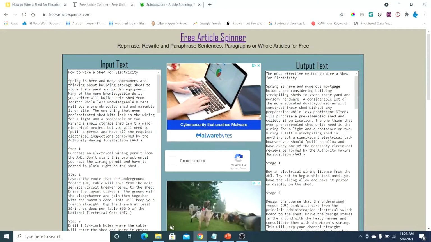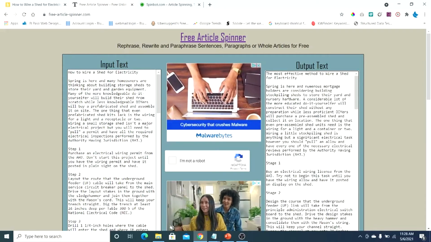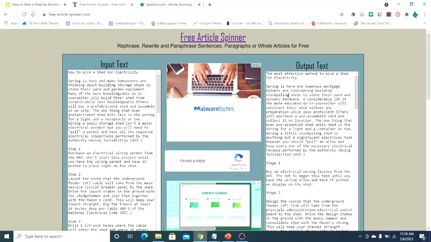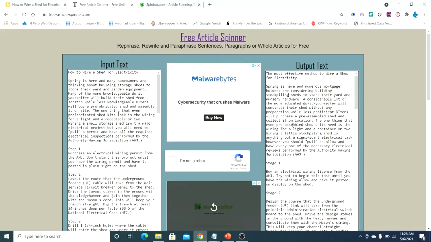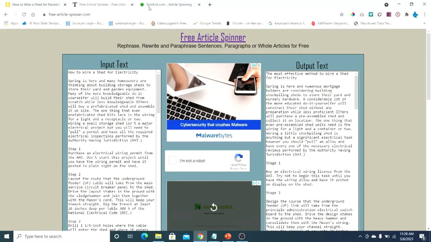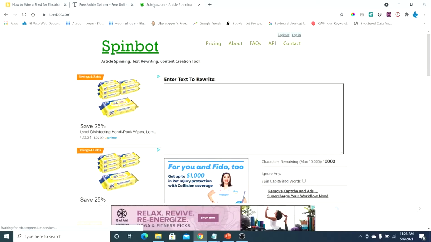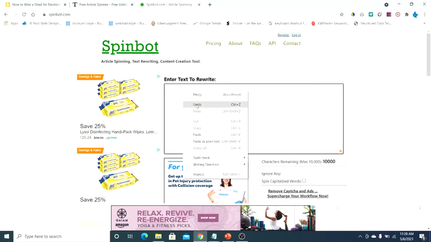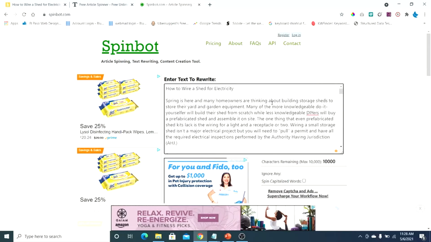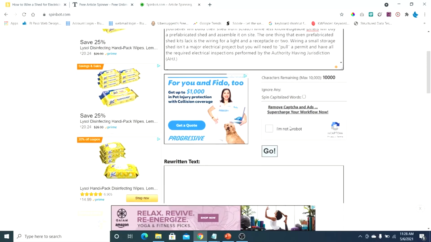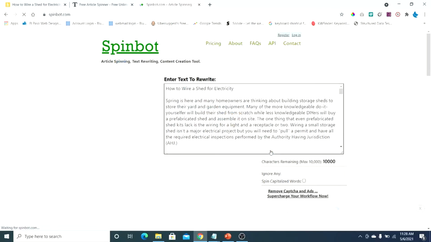So it helps, it looks like, in rewriting it, but you're going to have to read through this and fix any things that just don't make sense. So let's try the other one I have on here called SpinBot. I can enter the text again of the same article and click the reCAPTCHA and then click the Go button, and then we should have the rewritten text.